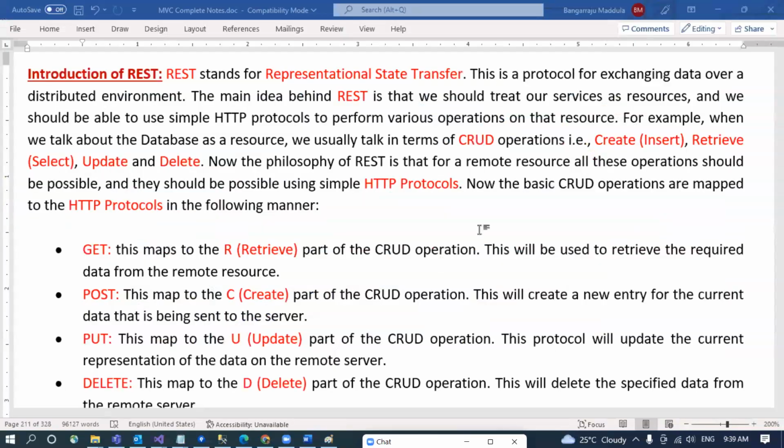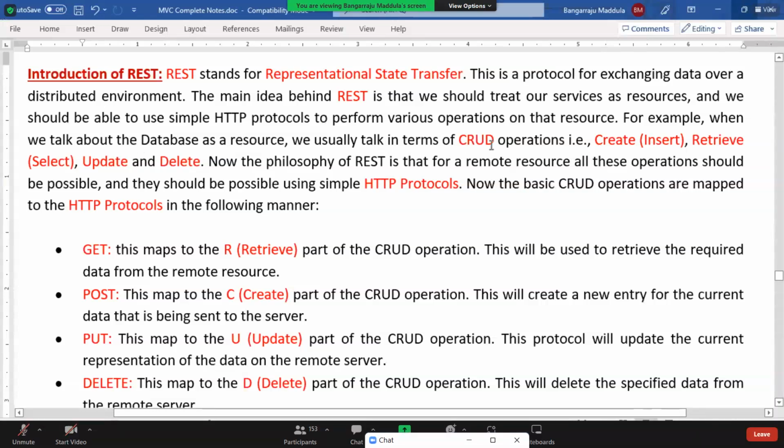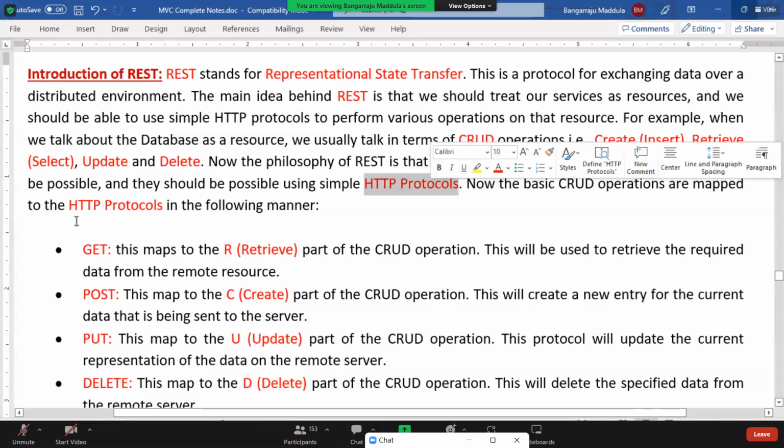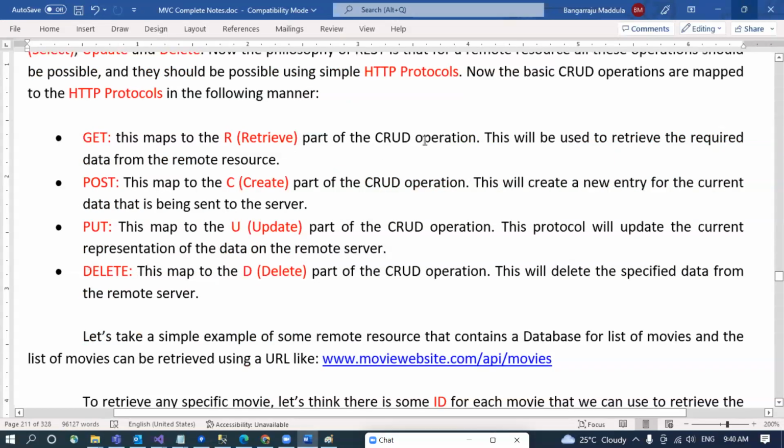Just have a look. When we talk about the database as a service, we usually talk in terms of CRUD operations: create, which is insert, retrieve, which is select, update, and delete. Now, the philosophy of REST is that for a remote service, all these operations should be possible, and they should be possible by HTTP protocols. The basic CRUD operations are mapped to the HTTP protocols in the following manner. Read is GET. This maps to the retrieve part of the CRUD operations. This will be used to retrieve the required data from a remote service.